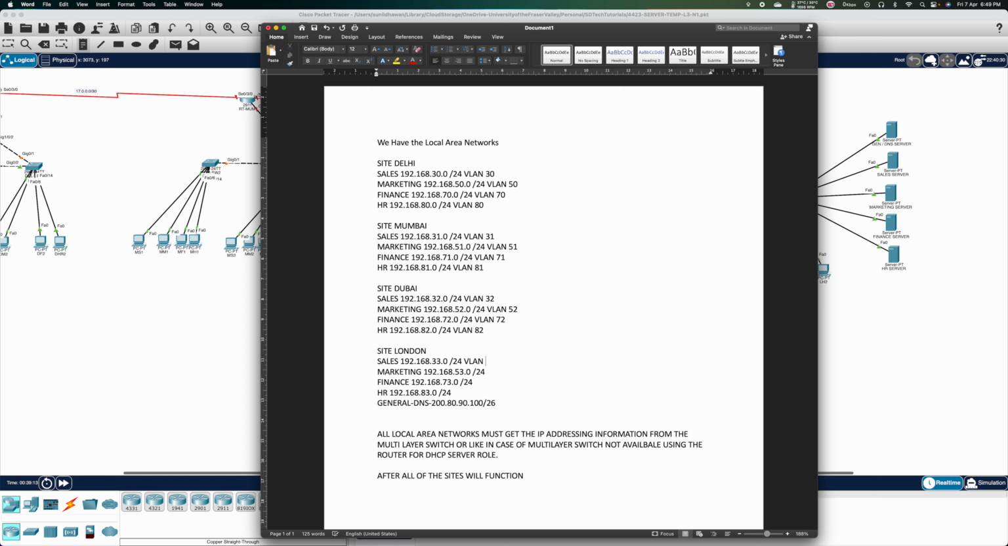So I'll be using VLAN 33, VLAN 53, VLAN 73 and VLAN 83 here. For general DNS, I'll be using VLAN 99 here. Okay, so the full network is IPv4 based. I am not using IPv6 here at any place.